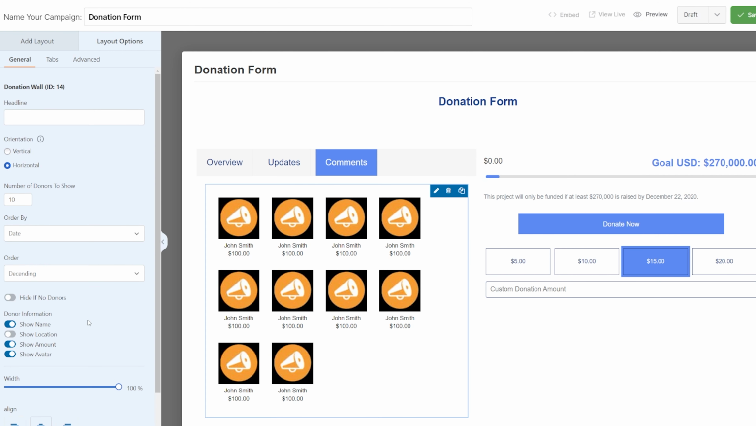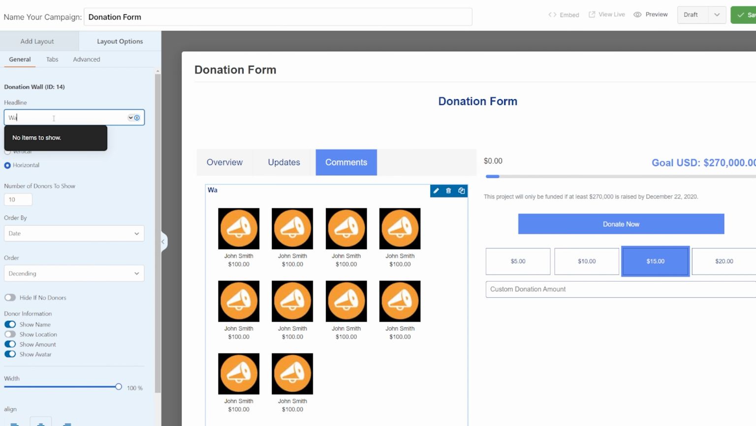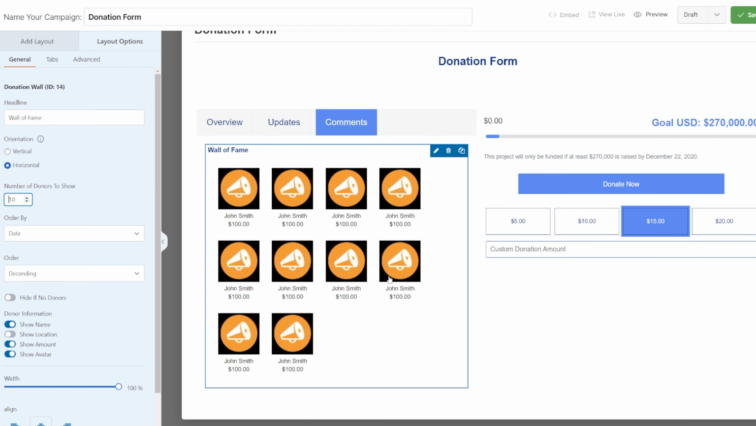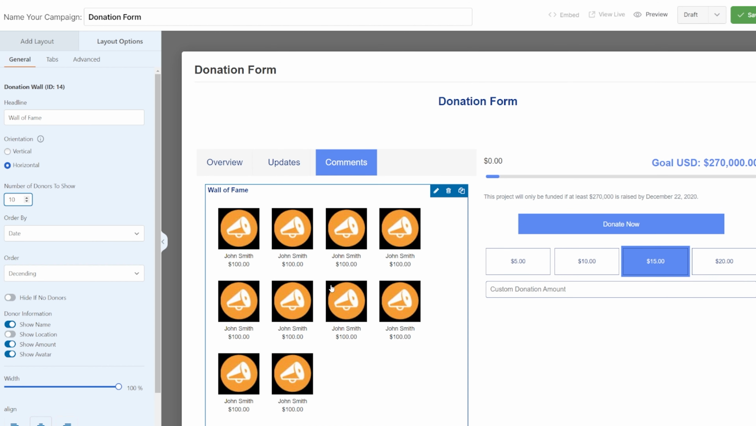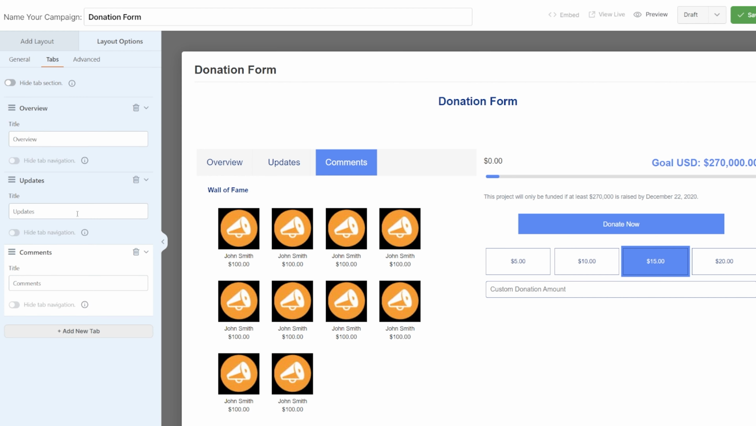Now, if we go across, what we can do is we can add a headline, which is great. So let's call that Wall of Fame. Really like that. Maybe a capital there. That'll look nicer. And this is essentially a bit of social proof and a bit of celebration to try and encourage people to donate. However, now comments doesn't really make sense. So let's go across to tabs just here, and we're going to change the comments title just here in the left to donors. Absolutely fantastic.